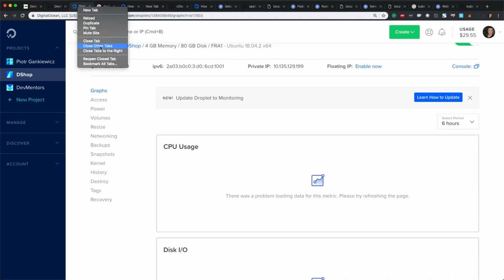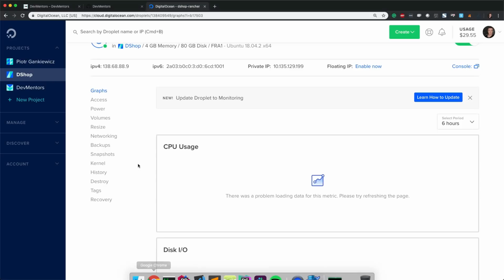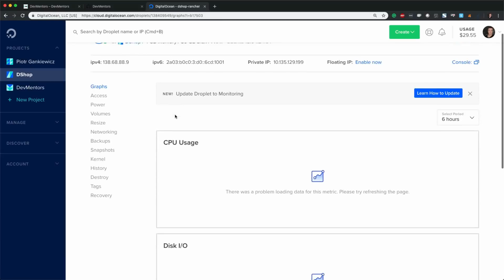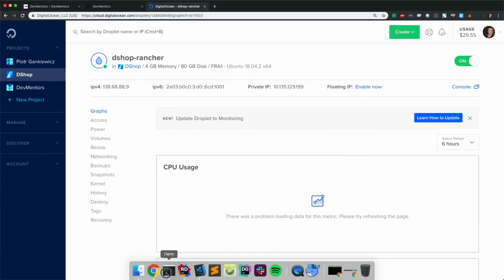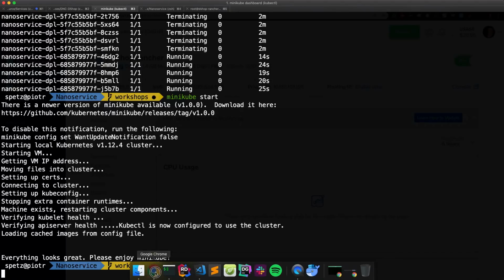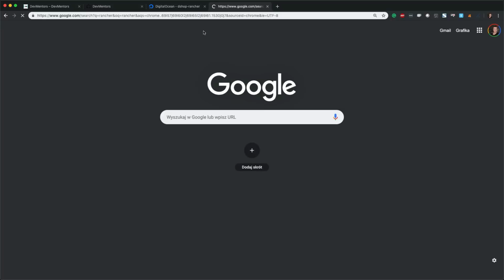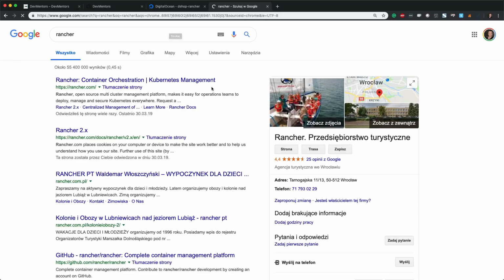Let me close the tabs to the right for now. It will open soon, I hope. Again, you can do everything from the CLI, but sometimes you may not want to. There are quite a lot of tools that you can use for orchestration using Kubernetes under the hood.